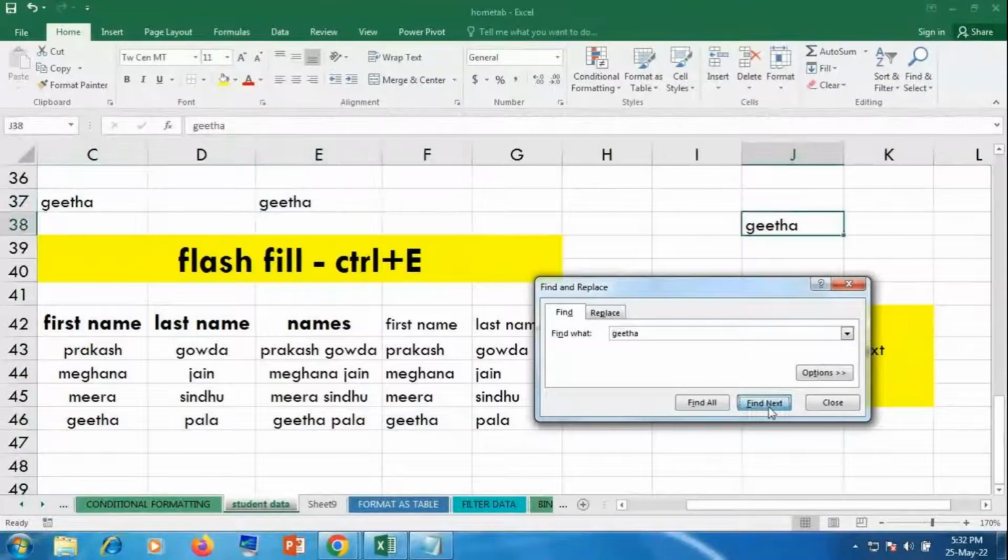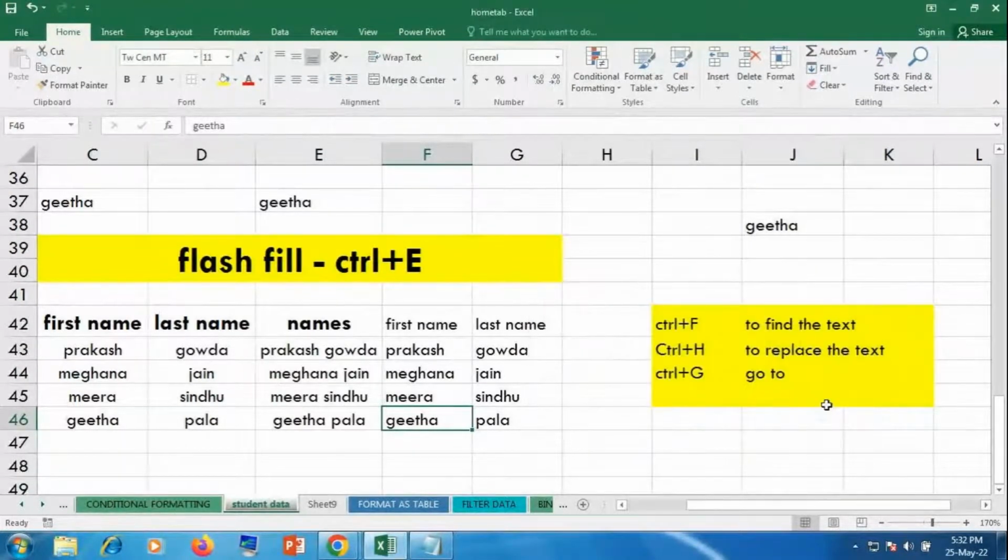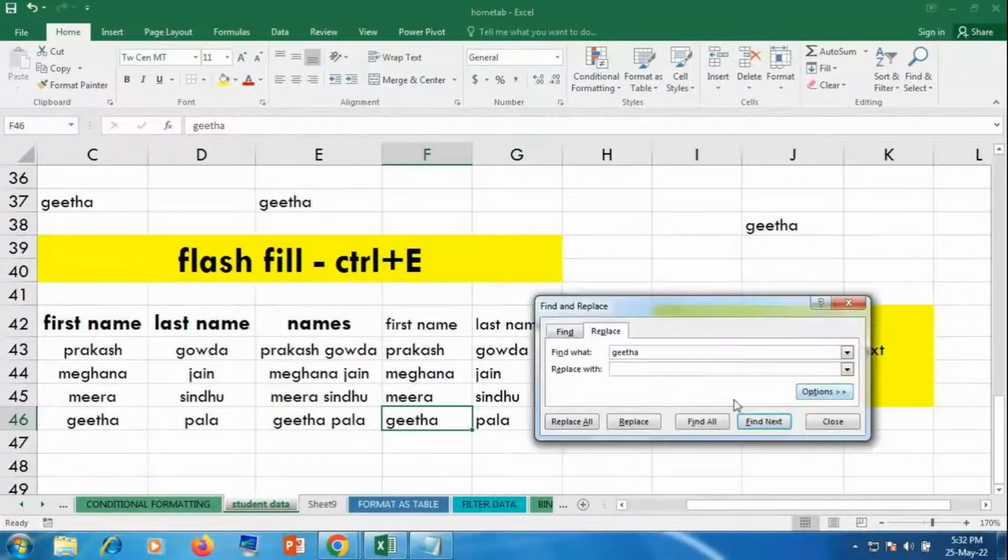Instead of Gita, I want to replace it now. What shall I give? My name only, Meenakshi. Control H. Instead of Geeta, it should be replaced with my name. In capital letters, I'll give Meenakshi. Go for the option Replace All. If you want to replace only one name, click on Replace. If you want to replace all the names, then go for Replace All.